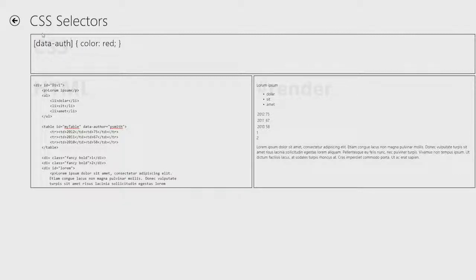You can say data author not only exists, but it also exactly equals P. Smith. So now whatever tables are authored by P. Smith will be highlighted in red, and you could, for instance, have a different author on a different table and highlight that in a different color. Now notice the table doesn't work if I don't explicitly say P. Smith and get it exactly right.